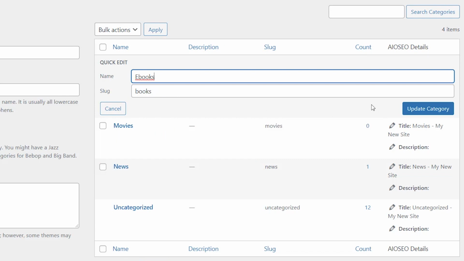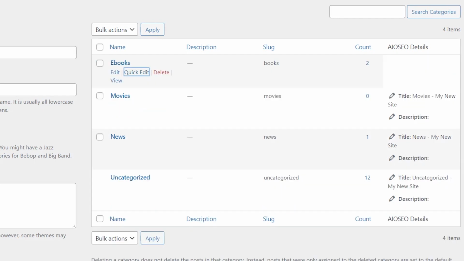And if you do change the slug, then you'll have to set up a redirect so that nobody gets a 404 error when they're trying to go to your site. And then once you update the category, then you see that the name has changed.